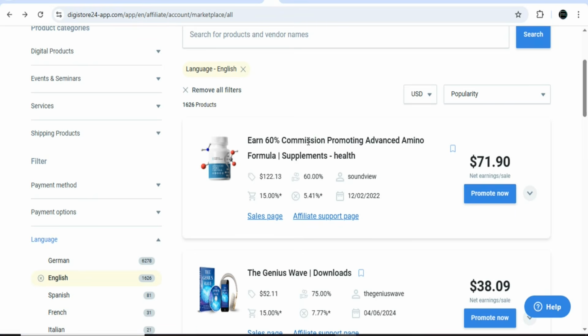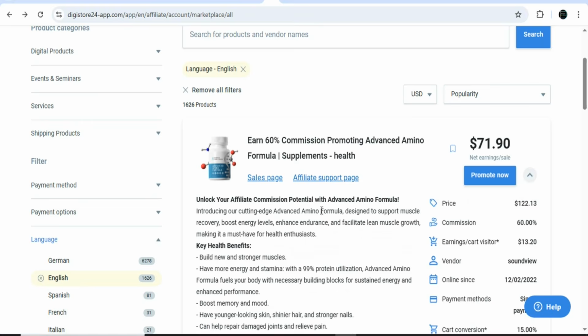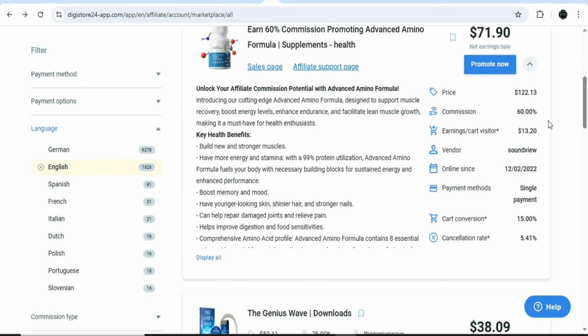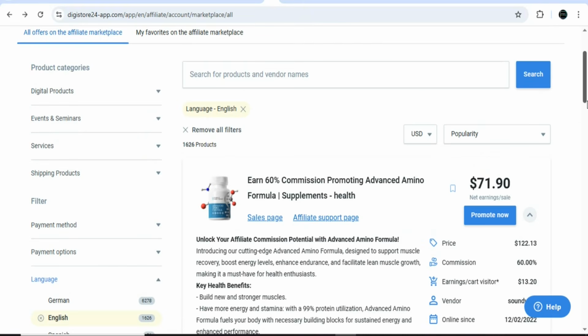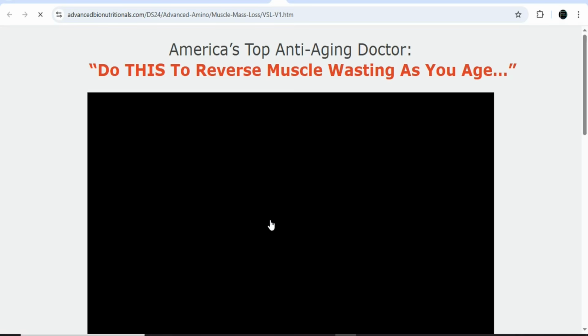If you want more details about the product, you can click on this icon right here. Once you click on it, you can see all the information displayed and you can read more about the product. These are the benefits of the product. You can see as an affiliate what you are going to get if you promote this product. You can see everything. Once you have more information about the product, you can also click on the landing page to see how the product landing page looks.